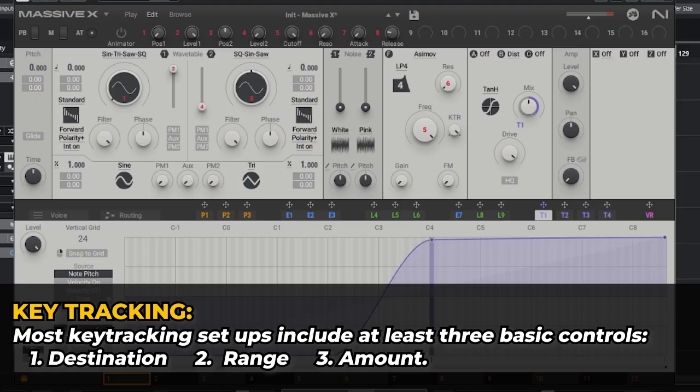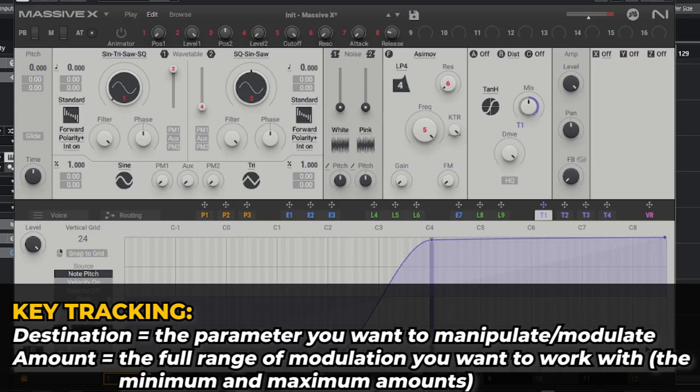Now, both destination and amount should sound similar to you. These same two controls are at the very heart of the two other modulators we've covered so far, envelopes and LFOs. Key tracking is just another modulator, but in this case, it's linked to pitch rather than time, like both the LFO and envelope are. So, as we already know by now, destination refers to the parameter you want to control with your key tracking, in this case, distortion mix, while amount refers to the full range of modulation you apply to your key tracking, similar to envelope and LFO amount. In this case, the full range was 0% mix to 100% mix.